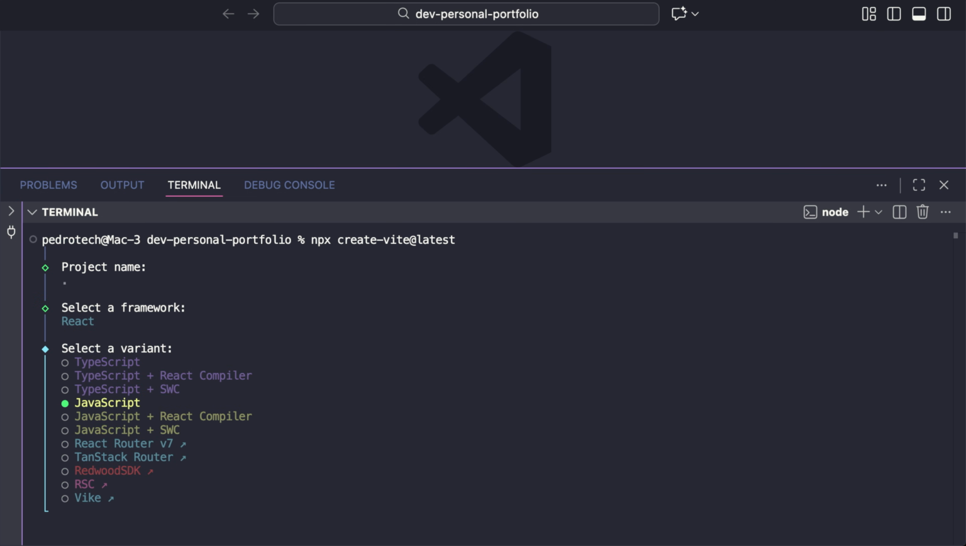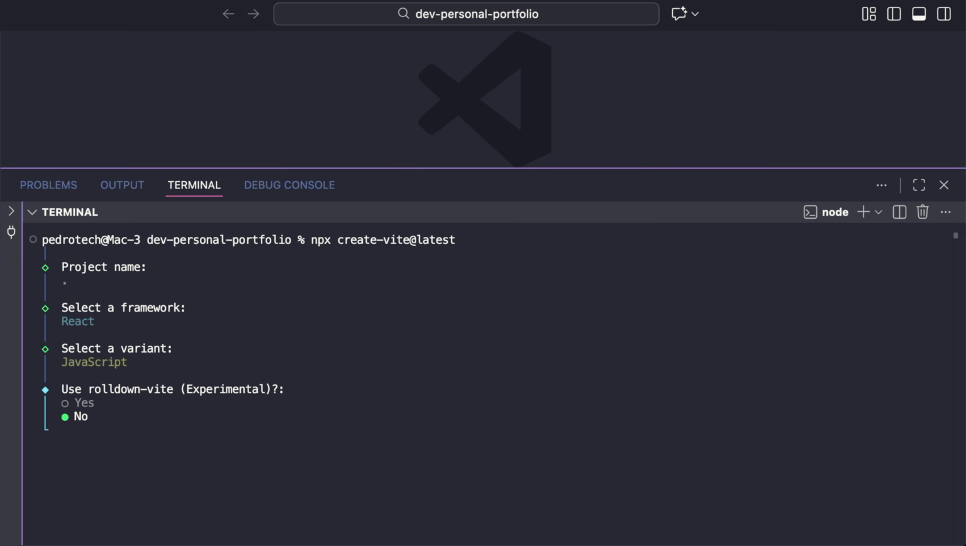We're building this in JavaScript, and we're only building this in JavaScript because I want to make it accessible for everyone, even if you don't know TypeScript. But if you are building a React project, I highly recommend that you eventually do learn TypeScript, and I do have a video for that as well.